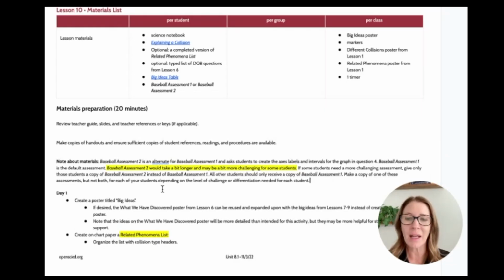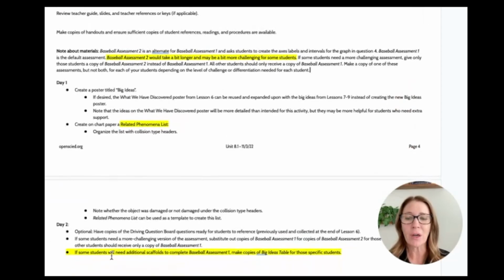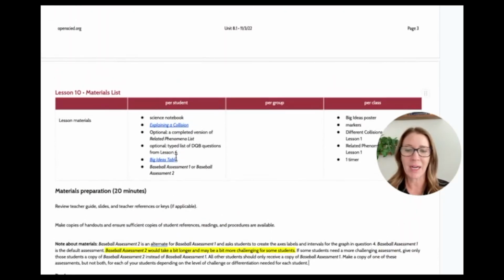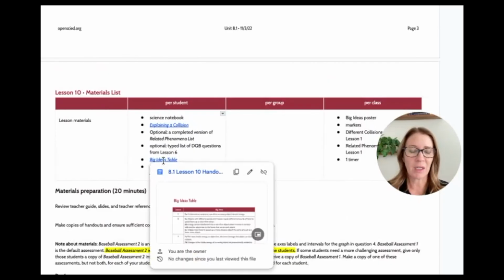Now, I will say that there is some guidance down here that if students need additional scaffolds, you can give them a copy of the big ideas table. And so you're going to create a poster in class. You can use that and keep that up, or you can give students a copy of the big ideas table. Let's go ahead and look at the handouts real quick. So here's the big ideas table link. It's basically all the big ideas that were developed per lesson. But again, you're going to make a poster in front of the class with students. So you could use a copy of that as well.